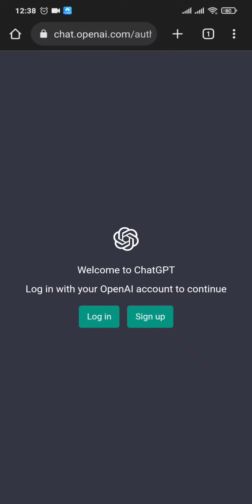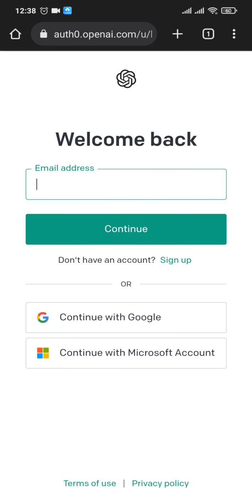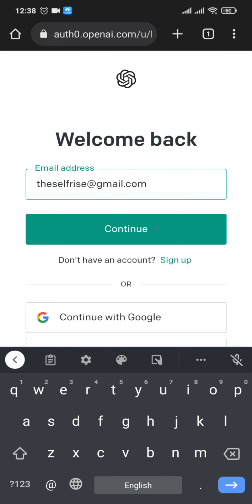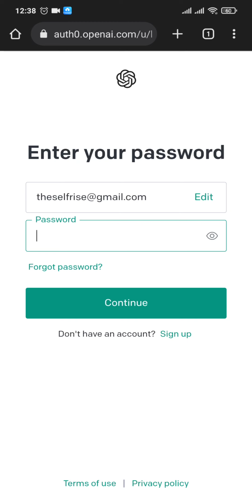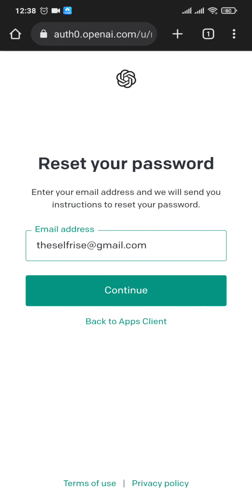Now what you'll need to do is tap on login and type in the email address that is linked with your ChatGPT account. Type in your email address and tap on continue. After that, in the next step, it will ask you for your password. Now from here, you just tap on forgot password.